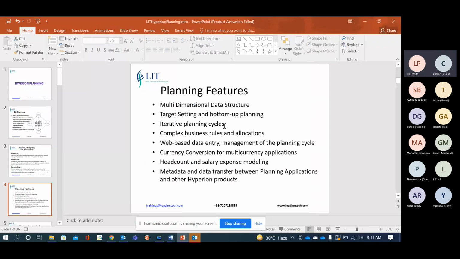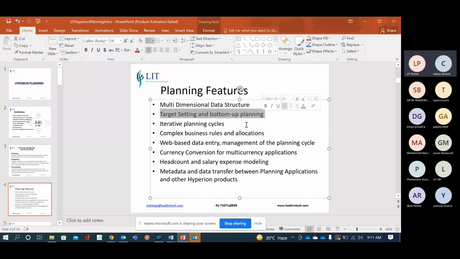And planning features, we have these features: it has a predefined dimensional structure. And we have a dimension called the version dimension. That version dimension has two types: one is target setting and the other is bottom up planning. Target setting means if you input the data at the parent level, you distribute or allocate that data to its children. Bottom up planning means you input the data at level 0 and aggregate it to its parent.